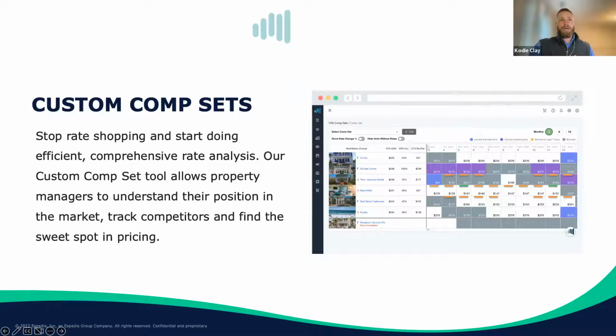Comp sets, you've probably seen these before. Big difference here: you can hand select the properties that you want to compare against. From there, it easily allows you to monitor your rates, your occupancy, and how your competitors are doing with their rates and occupancy, even down to a 2-week period if they've made any rate changes. So for holidays, spring breaks, or certain timeframes that you want to monitor, you can easily start to see: is your competition raising rates, lowering rates? Are they already occupied? Am I not occupied?